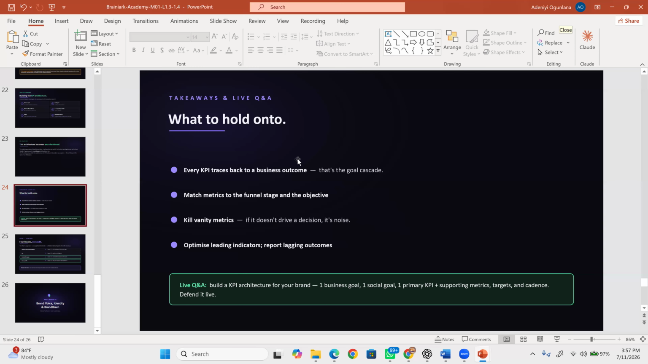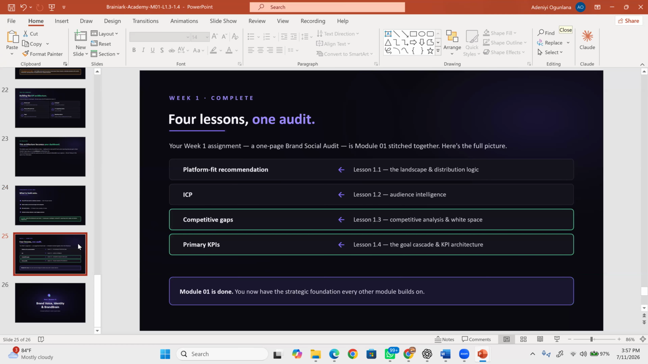What to hold on to: every KPI traces back to a business outcome. Match metrics to the funnel stage and the objective. Kill vanity metrics. If it doesn't drive any decision, it's just noise. Optimize your leading indicators and report your lagging outcomes. Four lessons, one audit. Your week 1 assignment is a 1-page brand social audit.